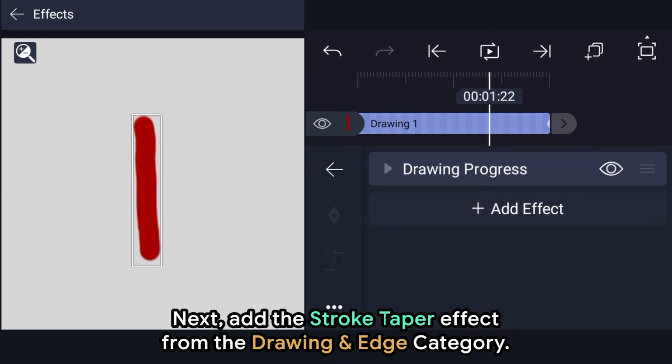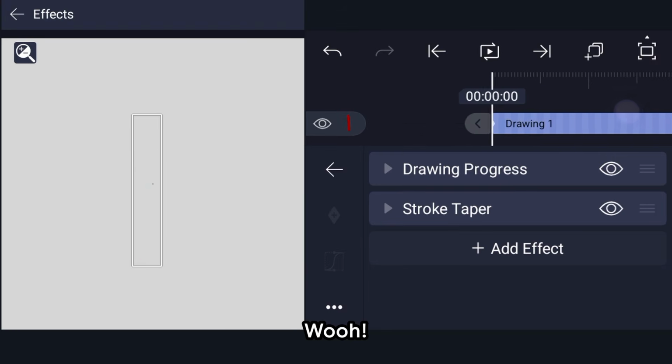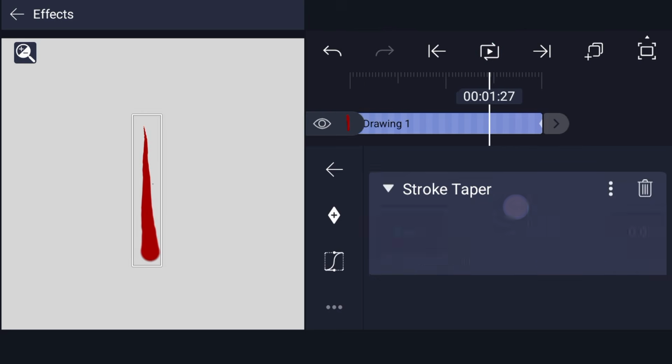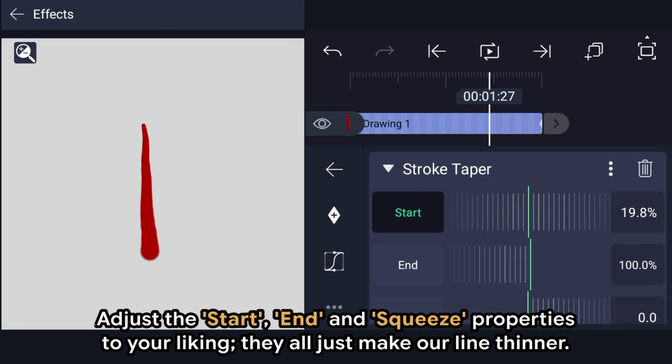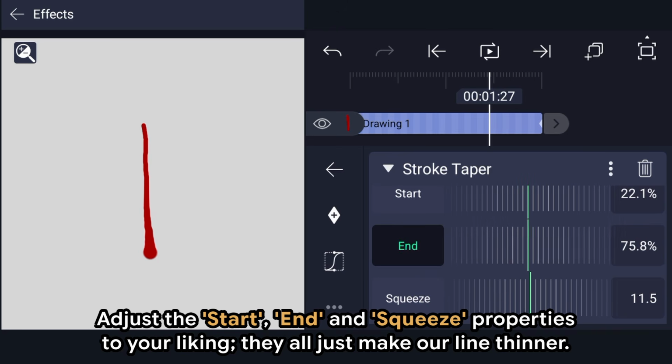Next, add the Stroke Taper effect from the Drawing an Edge category. Adjust the start, end, and squeeze properties to your liking. They all just make our line thinner.